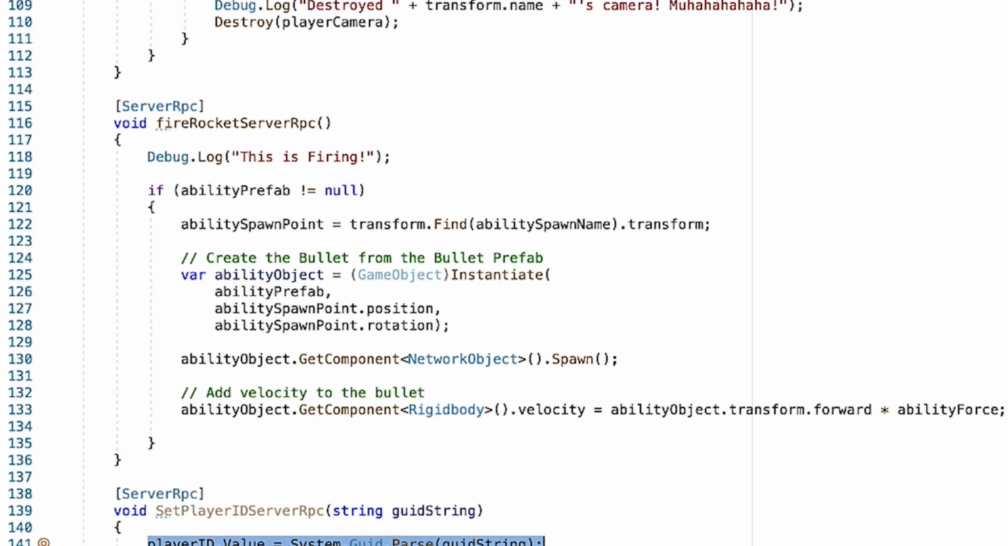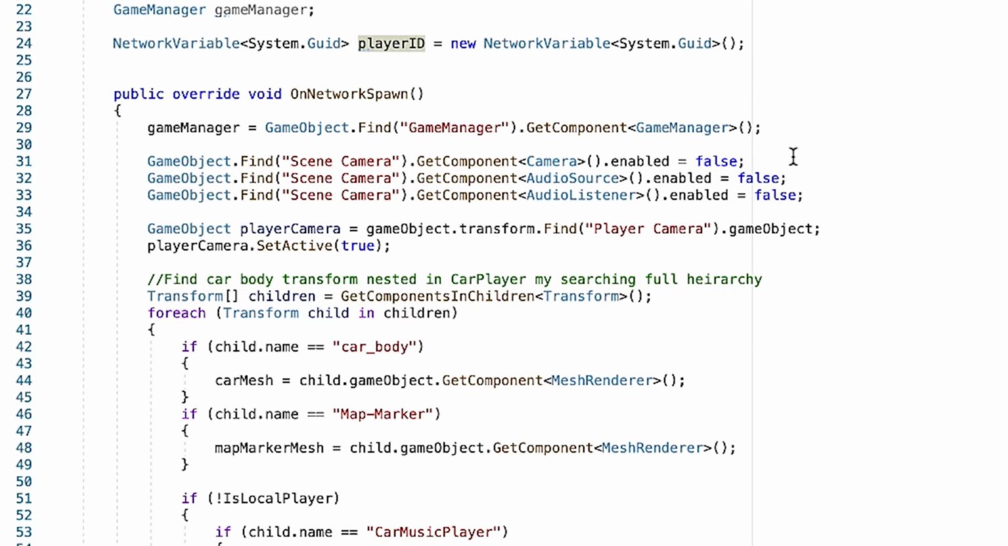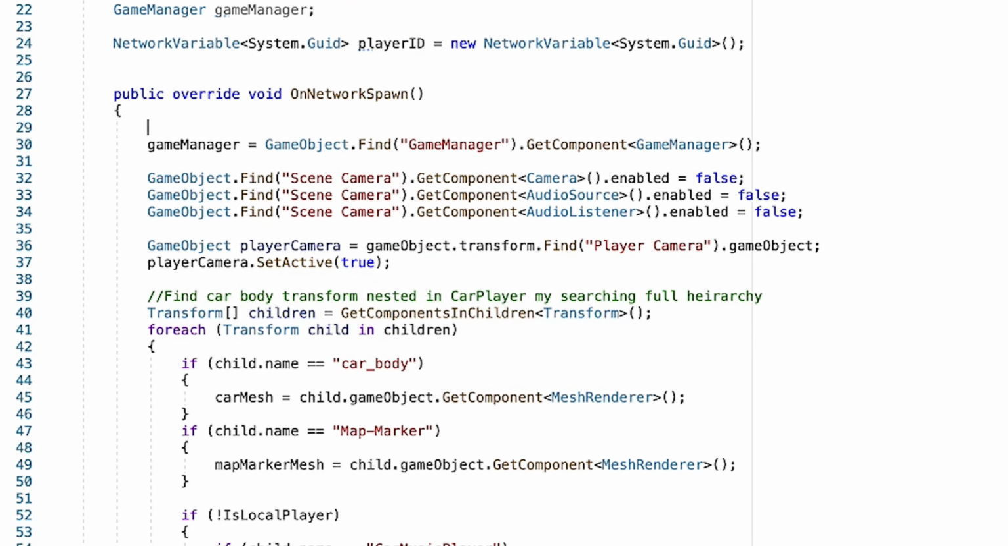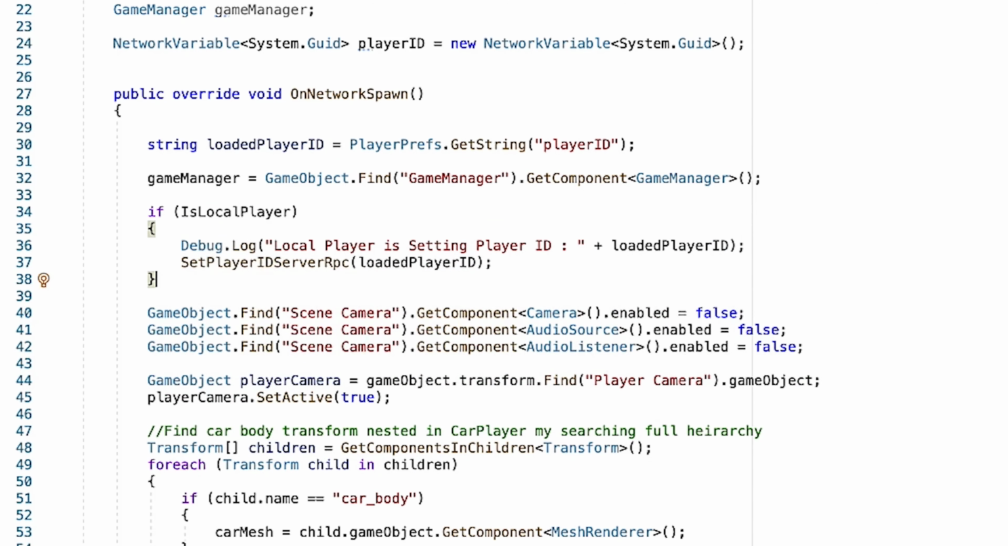Finally, we'll scroll back up to the top and paste in some code to allow us to actually call the RPC method on car player's network spawn. We are retrieving our player ID from our player prefs and then calling our SetPlayerID server RPC method if we are the local player.